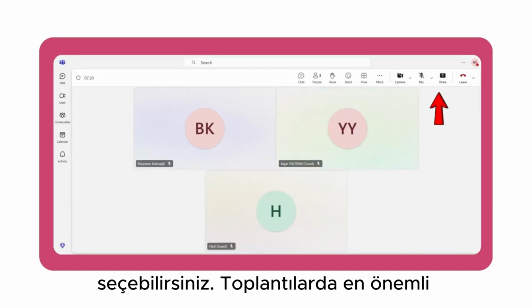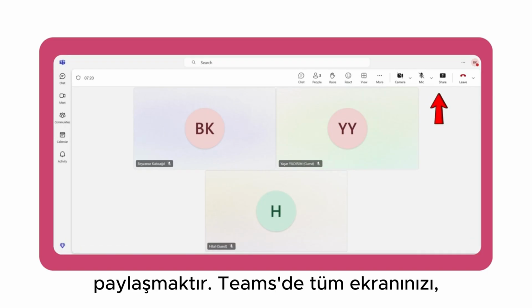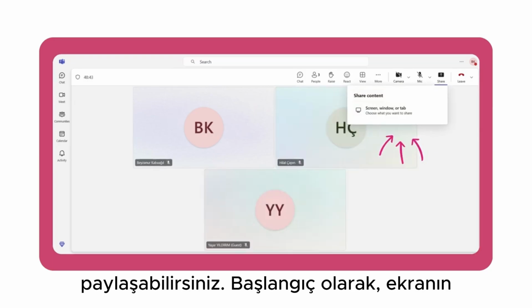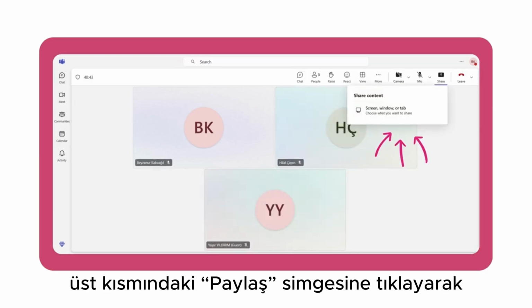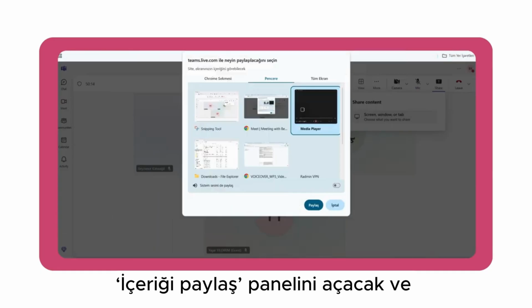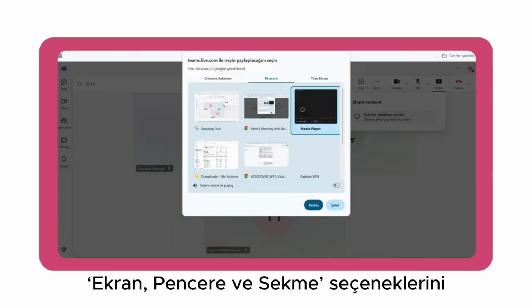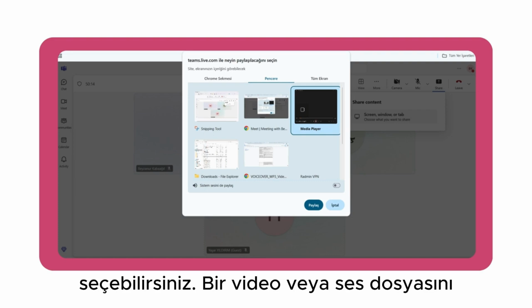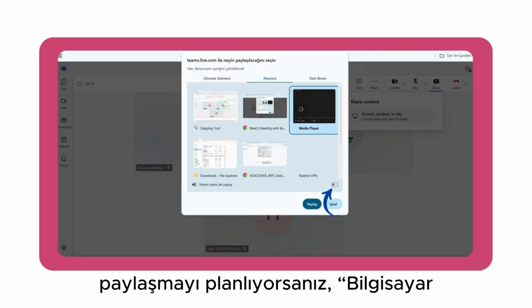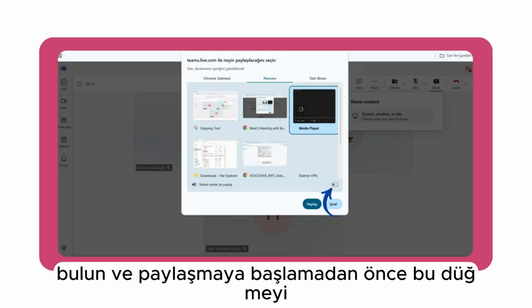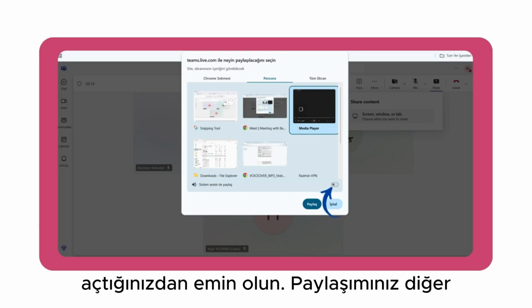One of the most important functions in a meeting is sharing your content. In Teams, you can share your entire screen, a single window, or a presentation. To begin with, you should click the Share icon at the top of the screen to show the control bar. This will open a Share Content panel, and you will see the options as Screen, Window, and Tab. You can choose the best option for your presentation. If you plan to share a video or audio file, look for a toggle switch that says Include Computer Sound, and make sure to turn it on before you start sharing.